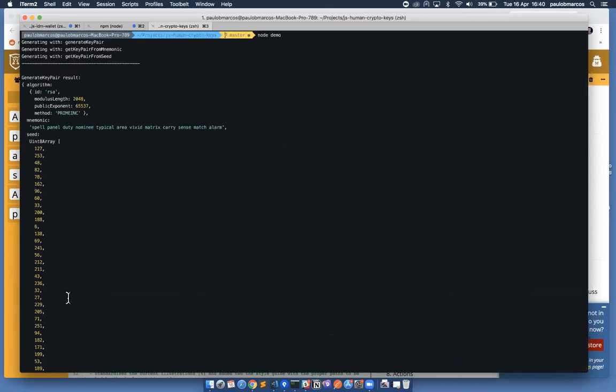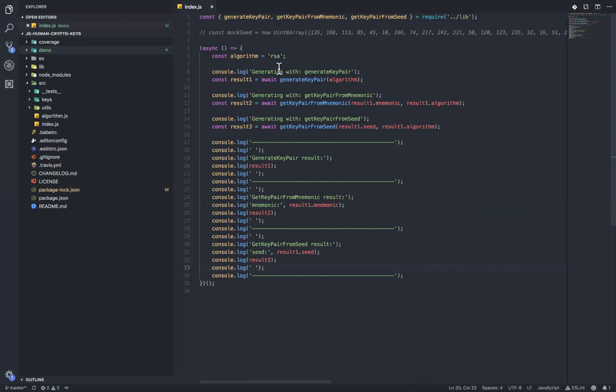I don't know if Andrea wants to add something. Is it possible for you to quickly switch to ED25519? Sure, because we already support those types of keys. Yeah. So this is the demo example that I have here. Firstly, I'm generating the key pair with the algorithm, where the algorithm is RSA, as I said. And after that, I'm doing the get key pair from mnemonic from the first result, using the mnemonic and the same algorithm. But what if I change this to this? Let's run this again and see.